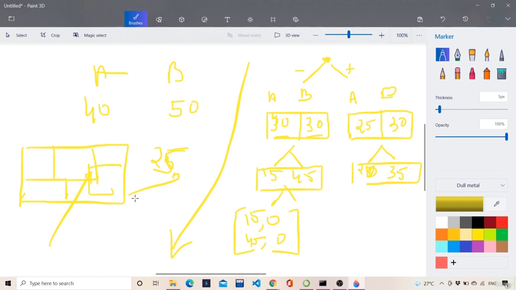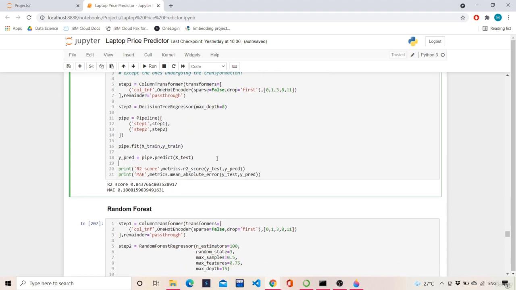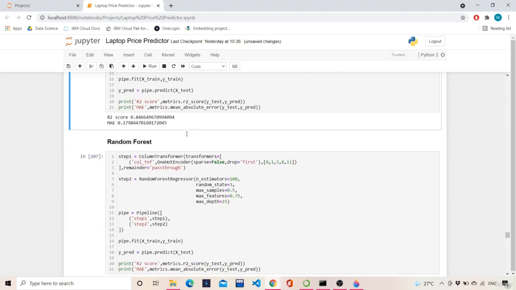And for that we use hyperparameter tuning, which we will discuss later. I hope this makes sense. So now over here max depth we kept as 8. Okay, and then the same story: we apply the pipeline, which is column transformer, and then step 2 is our decision tree regressor object, and then we fit it, predict, and see the R2 score from metrics. So we see that the R2 score was 84.66, that means accuracy in terms of regression is 84.6, right? Let's move ahead. That was decision tree.